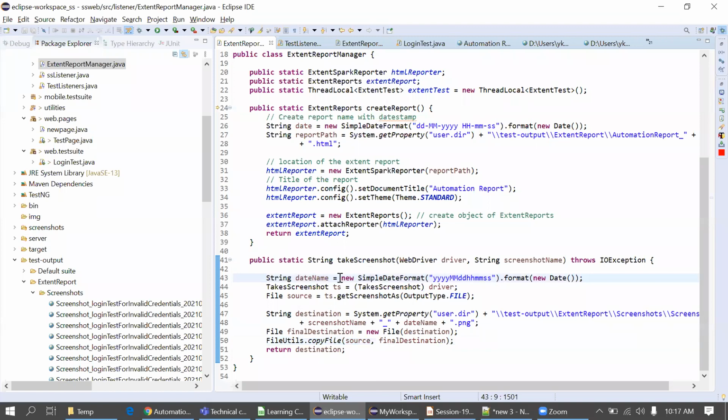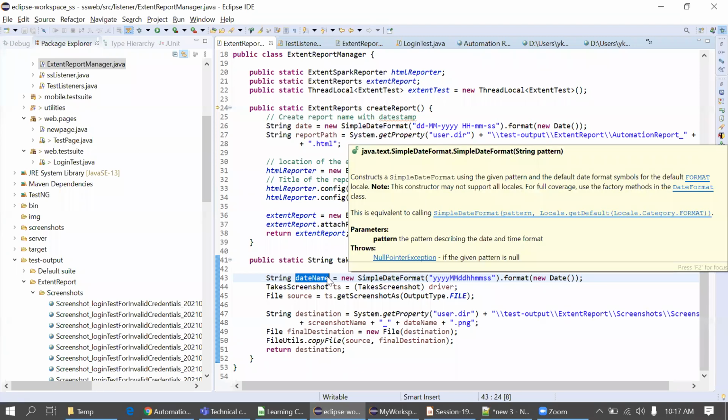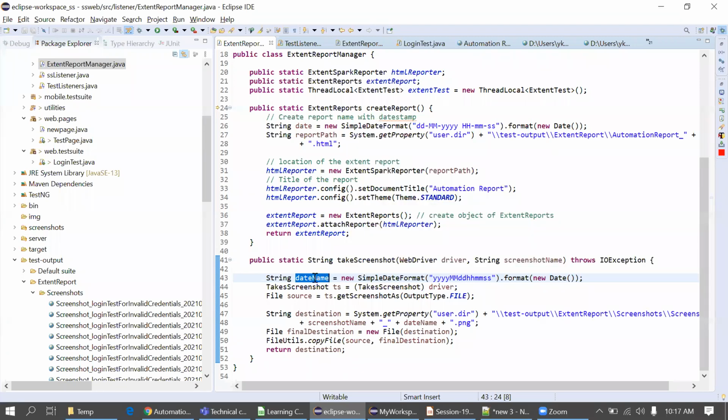This is line number 43. Suppose you are executing a test case, and within a minute we are taking four screenshots. Then that is not uniquely identified. So ideally, to identify a unique screenshot, we have to append the date plus time as well. That's why we have created this date time format here. It will return a format like this: YY is year, then month, day, and hours, minutes, and seconds as well. So the screenshot name will be unique.